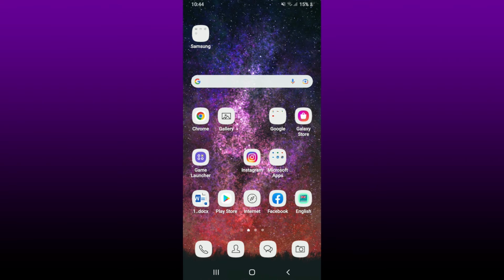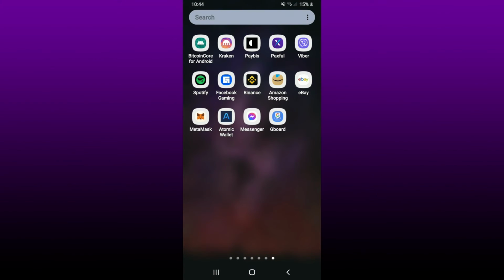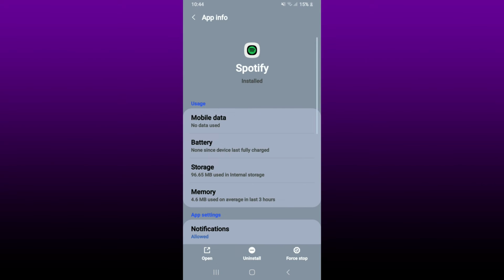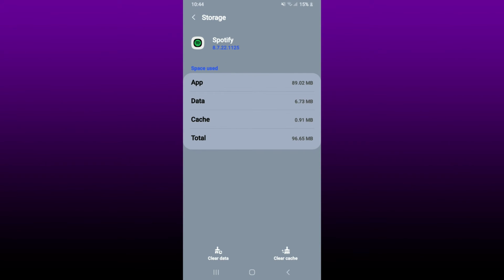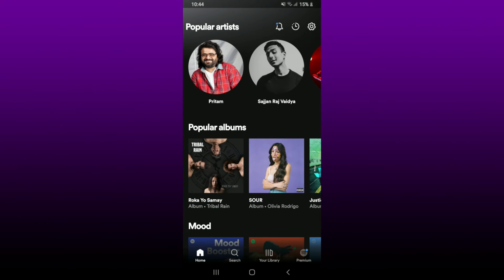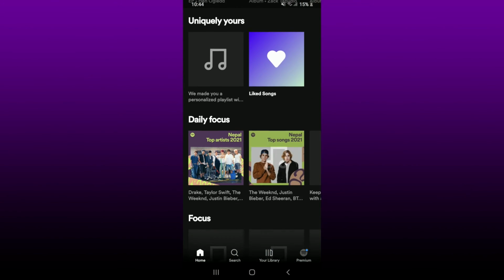If that still does not work, the next thing to do is to clear the cache for your Spotify application. Press and hold the Spotify application one more time and tap on App Info. From the App Info page, tap on Storage. Tap on the Clear Cache button at the bottom right hand corner, which will delete all of the cache files that have been accumulated in your Spotify application. Now once you do that, go back to the Spotify app again, open it up and try playing a song to see if that fixes your issue.